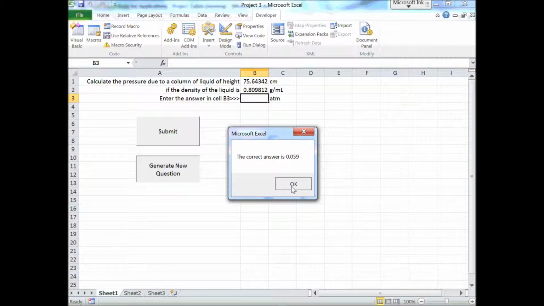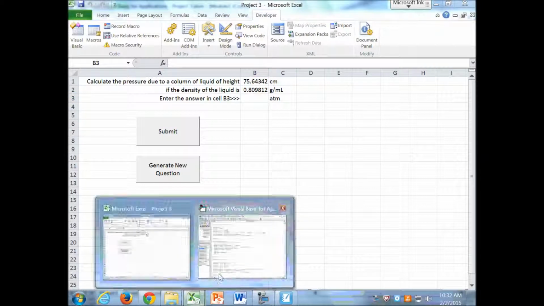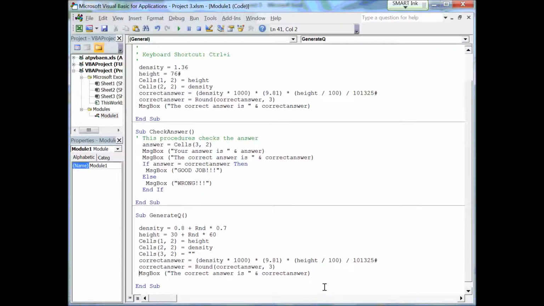Of course, you don't want to tell the answer, but that was just our way of checking whether the answer was correct or not, right? So knowing what the answer is. So let's go back now to refine this. We don't want to tell the user what the correct answer is.